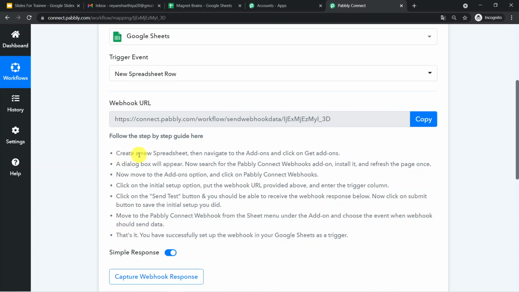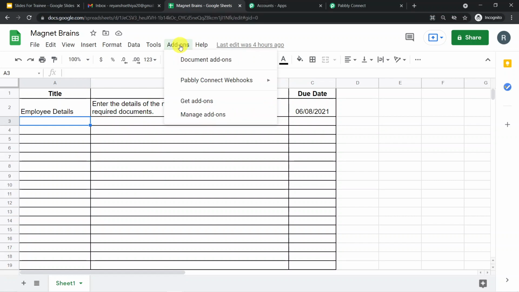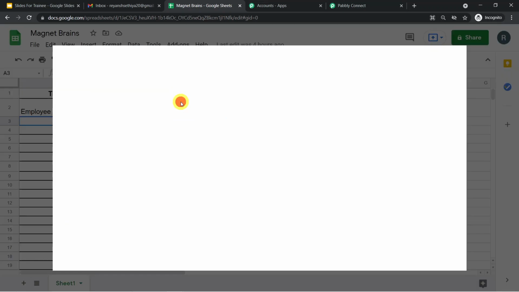It says create a new spreadsheet, then navigate to add-ons and click on get add-ons. So we are following these instructions, and as I have already created my Google Sheet, a new spreadsheet, this is my new spreadsheet. Okay, and it has asked us to click on add-ons. Let's click on add-ons and again click on get add-ons.